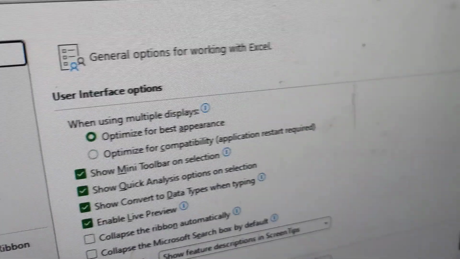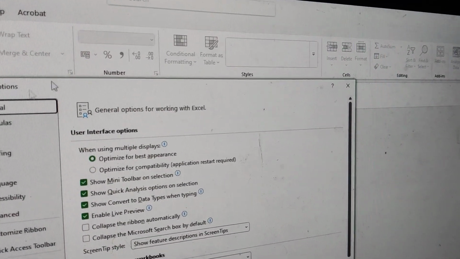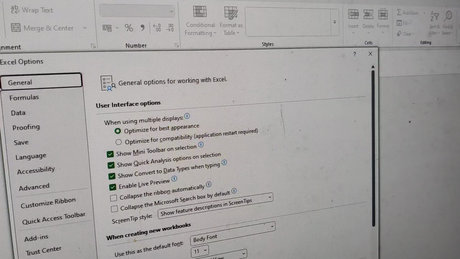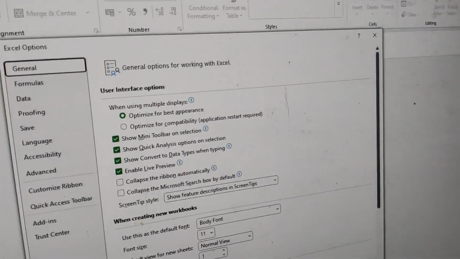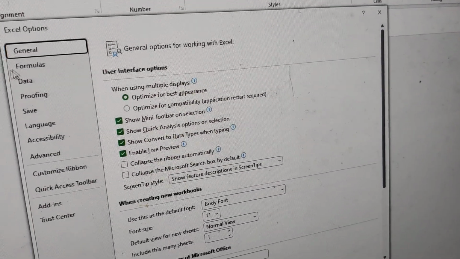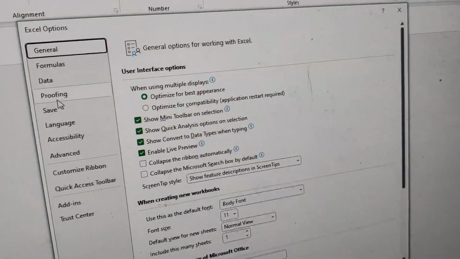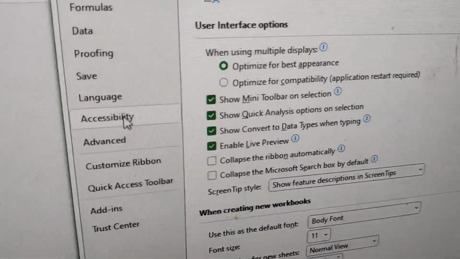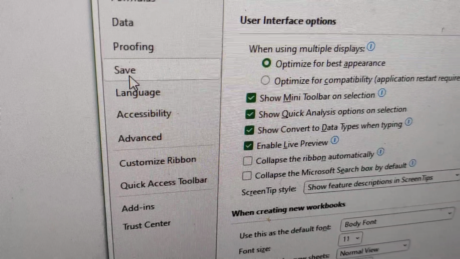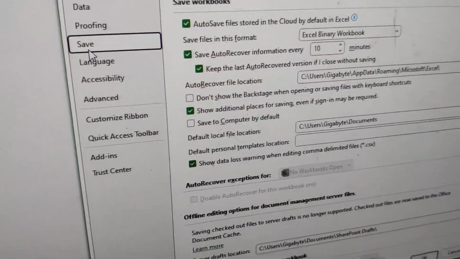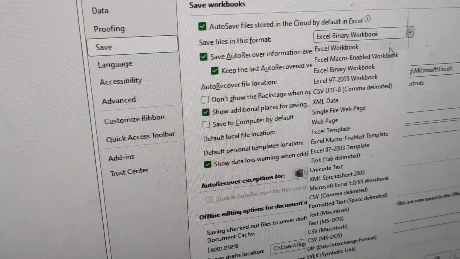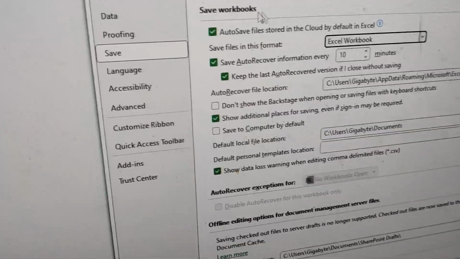If you click this options, then a page like this will appear, and here the Excel options is there. From here, if you want to save it as an Excel spreadsheet, you must choose the save. Yes, you must click the save button. So this is the save, you must click this save. So here you can see the option in your system.